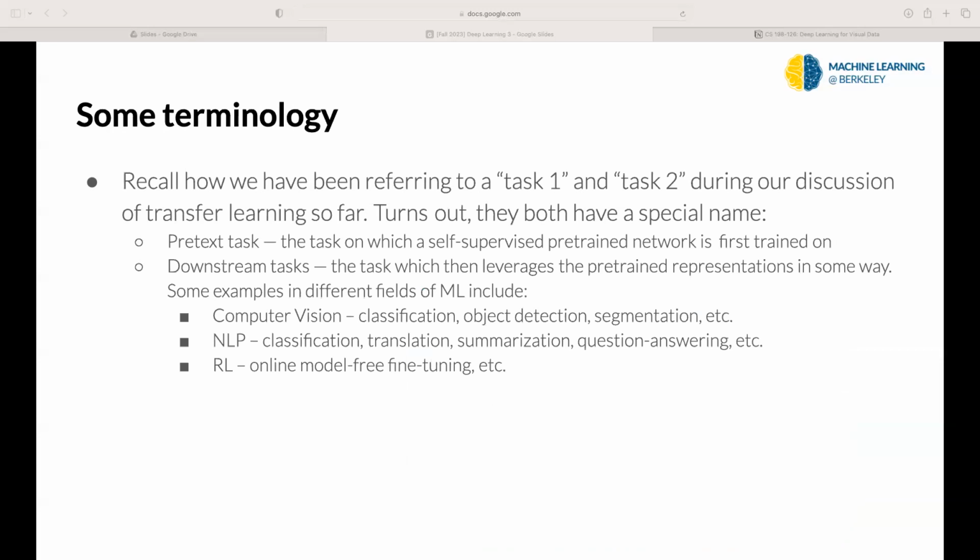Before I jump into them, I do want to go over some terminology. In the whole transfer learning section, I've been referring to a task 1 and a task 2. In the case of self-supervised learning, these tasks have a name. The task on which you pre-train a network is also called a pretext task, and the task in which you use these pre-trained features is called a downstream task.